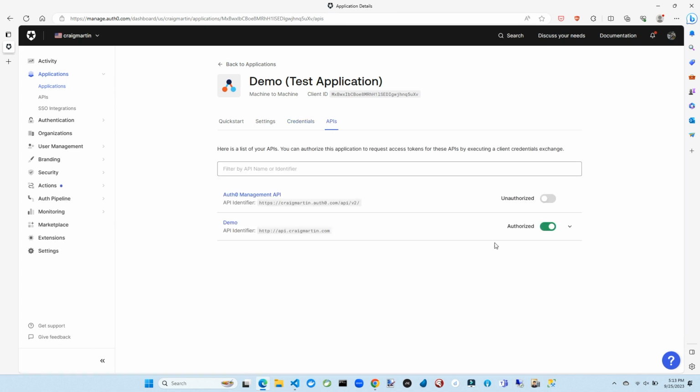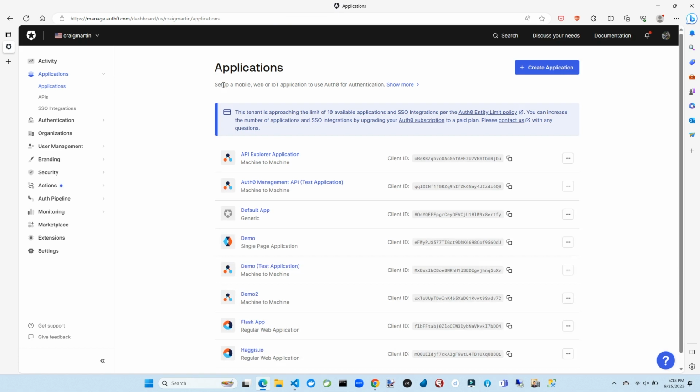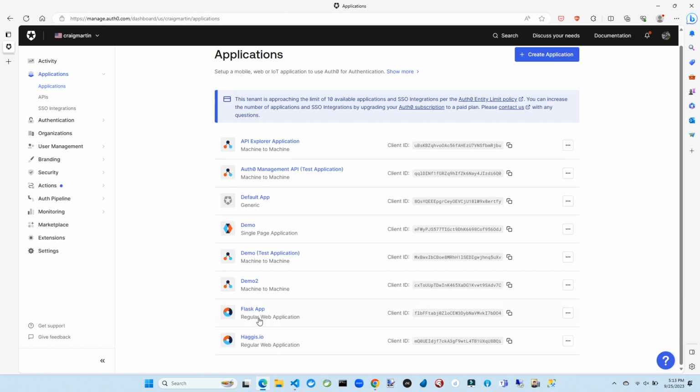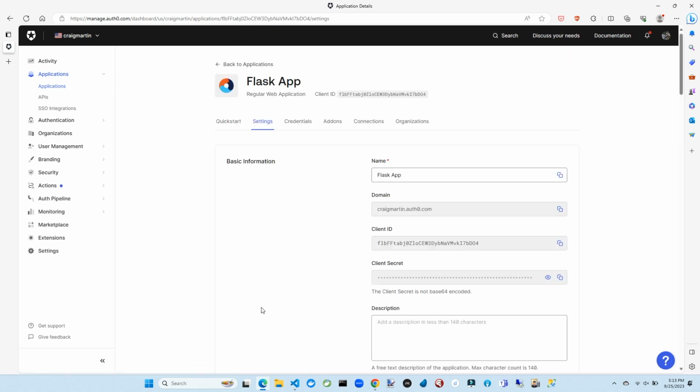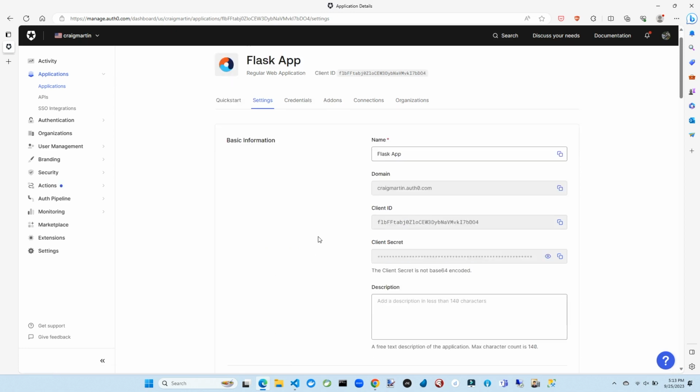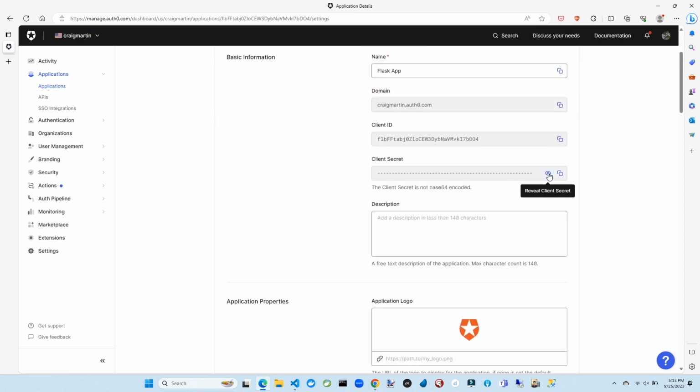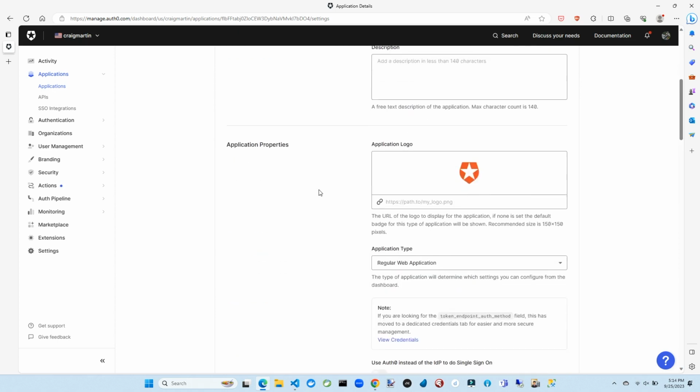Again, we control here which applications can access which APIs. When we get to the demos, you'll see that the second of them is just a regular web application. Traditional in the sense that we manage users, a user can log in, and this small demo has been built using Flask, which is why I've labeled it Flask app here.